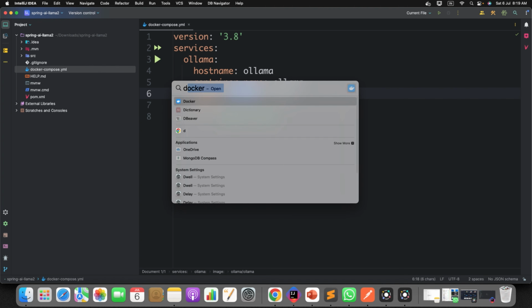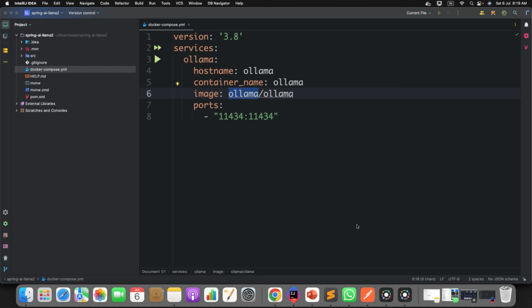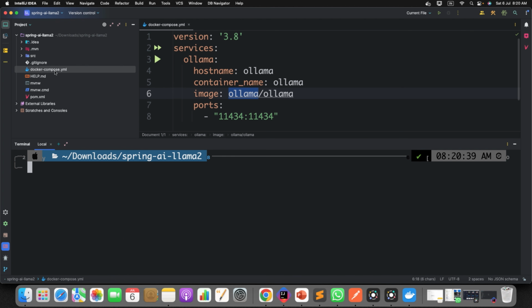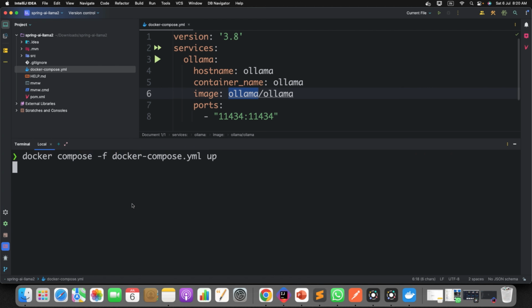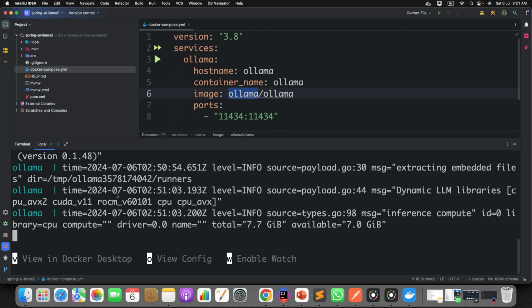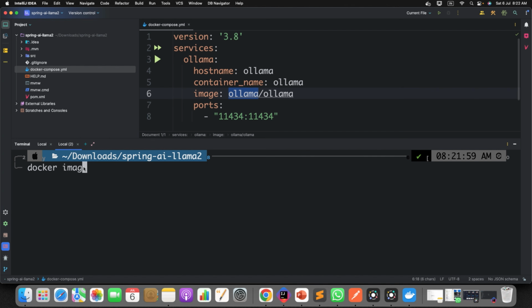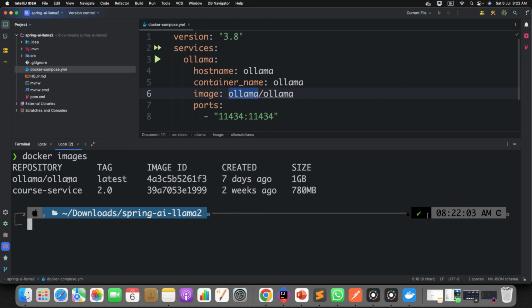For that, first let me start Docker Desktop. So it started. Now I need to start this particular container. For that, I will go to the terminal. Then I will just run this docker-compose.yml file. I'll use docker compose up, then the file name and the container. So if you observe, it has already created the container for me. Now if you open the Docker images, you can see the image here, right? So we are good here.